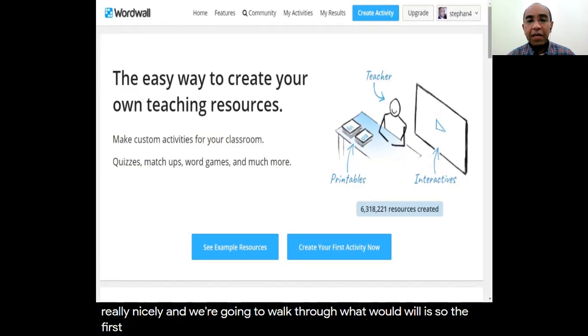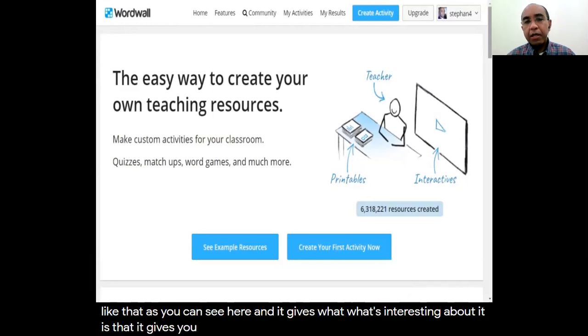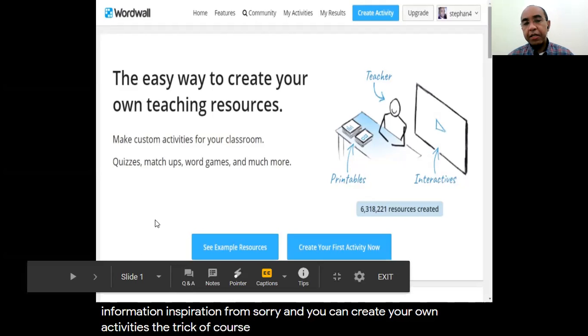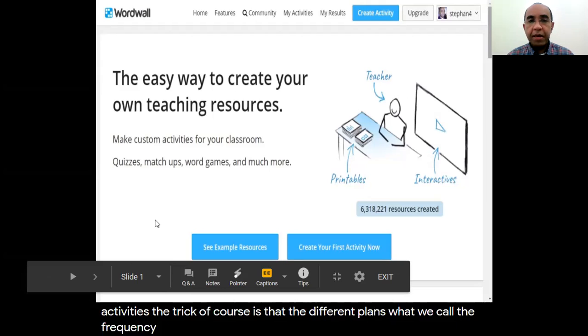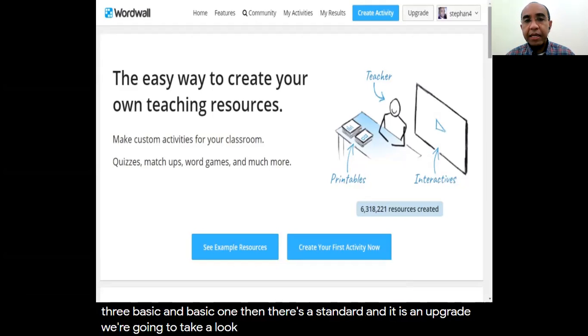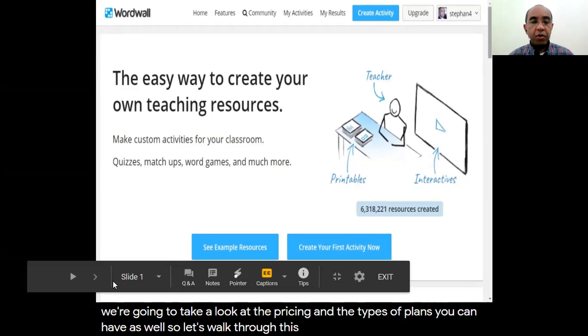So the first opening page, if you have never seen WordWall, looks like that, as you can see here. What's interesting about it is that it gives you example resources that you can get some inspiration from, and you can create your own activities. The trick, of course, is that there are different plans: the free or basic one, then a standard, and then an upgrade. We're going to take a look at the pricing and the types of plans you can have as well. So let's walk through this very quickly.